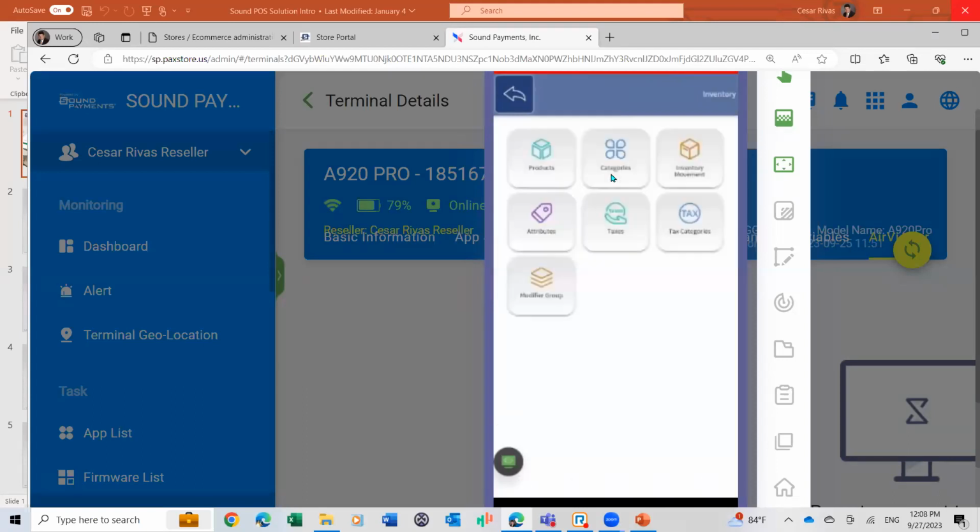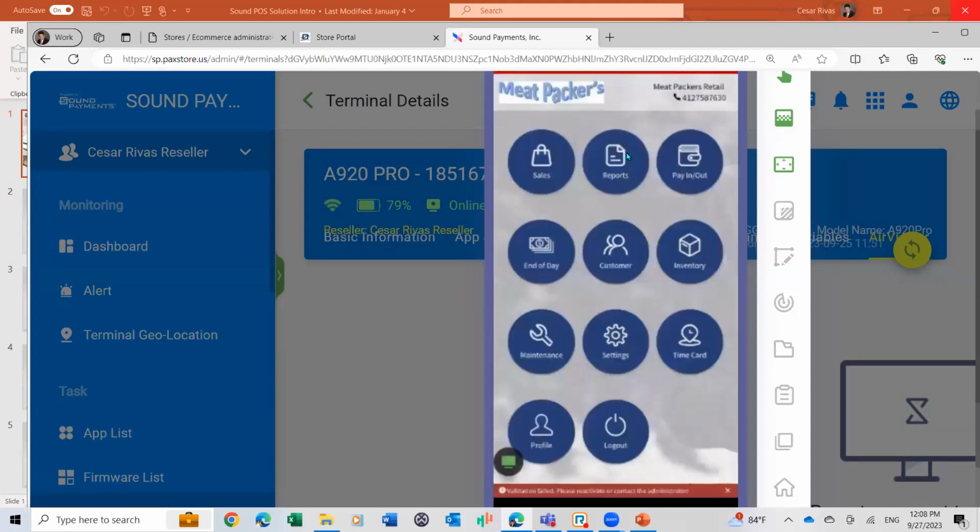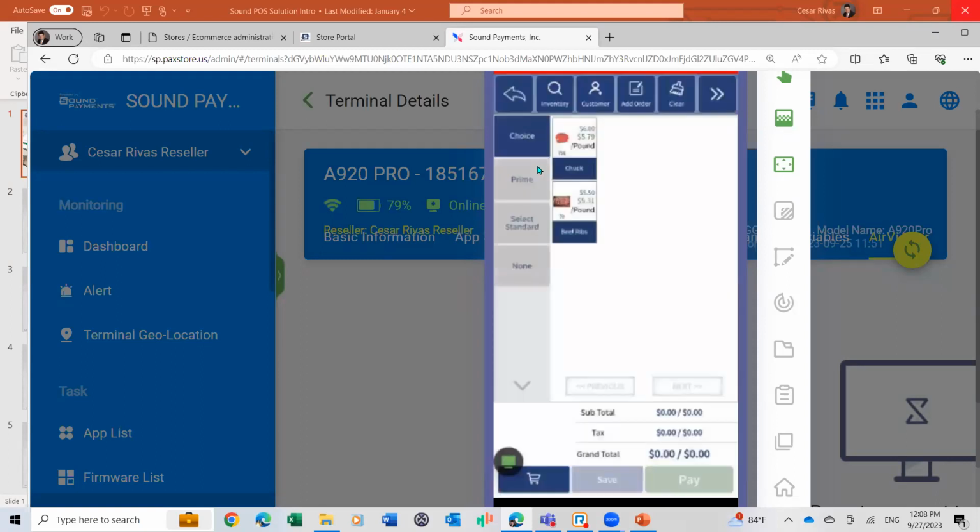But the feature that I want to highlight today is the ability to add inventory on the spot. And you can do this while you're on the sales screen. Okay, we go to sales here and open up. And you actually want to add something. You can click on inventory here and then add it very quickly.